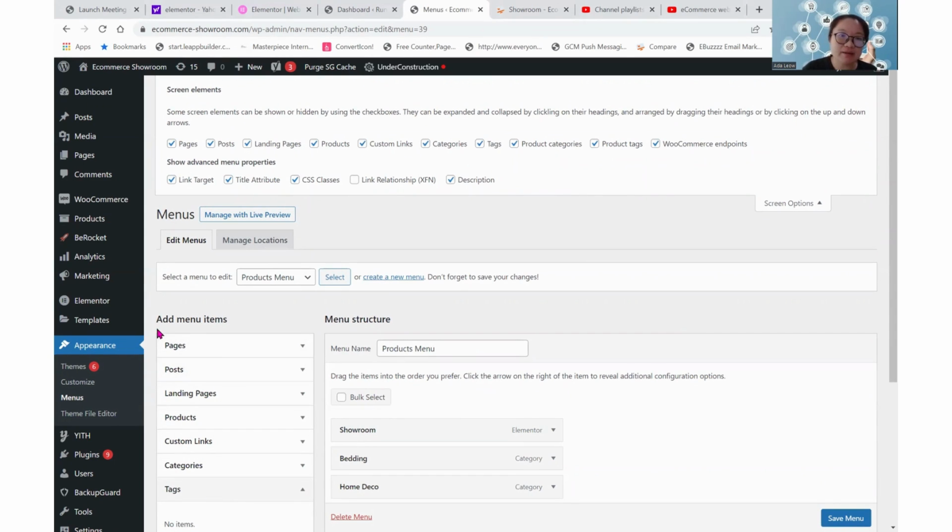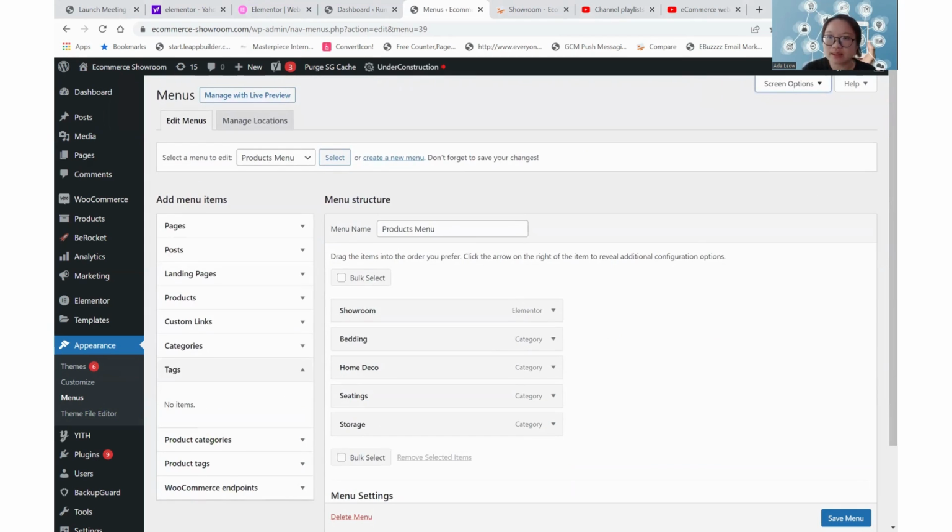So if I remove pages over here, I'll see that it's removed over here. And if I remove posts, it will be removed over here as well. So make sure that you have clicked on the ones that you really want to add into your menu so that you may actually find them here. Now let's close this screen options.